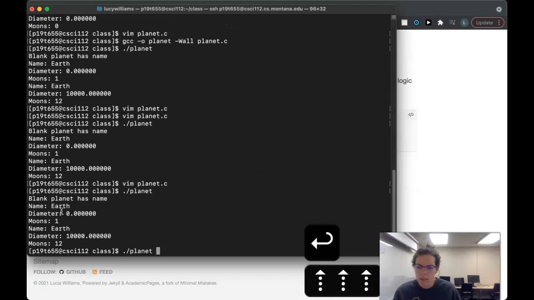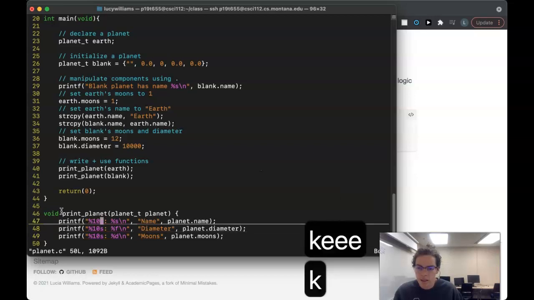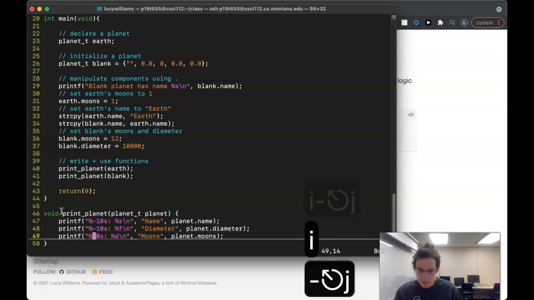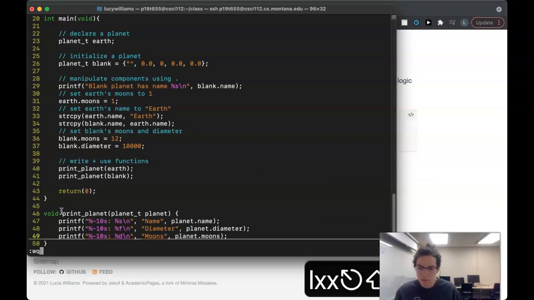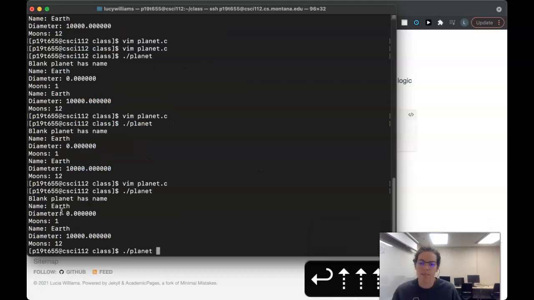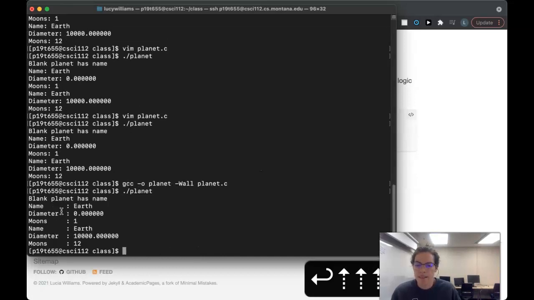Which surprises me because I would have thought maybe we'll just try a -10. Oops. Oh, maybe I didn't compile it. That might be it. Okay.